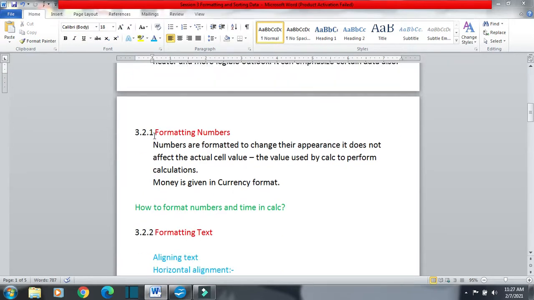Next topic is formatting numbers. 3.2.1 formatting numbers. So here we are going to now study how we can format numbers and text. So our first topic is formatting numbers. Numbers are formatted to change their appearance only. It does not affect the actual cell value.